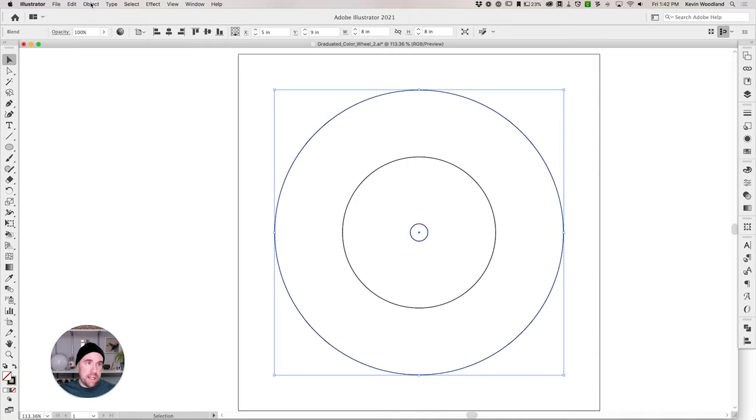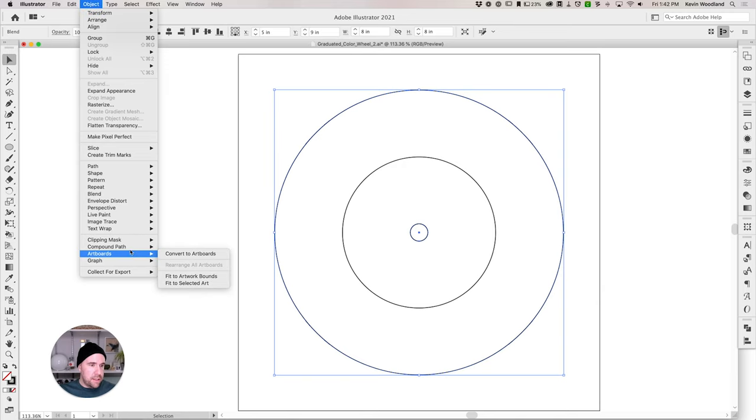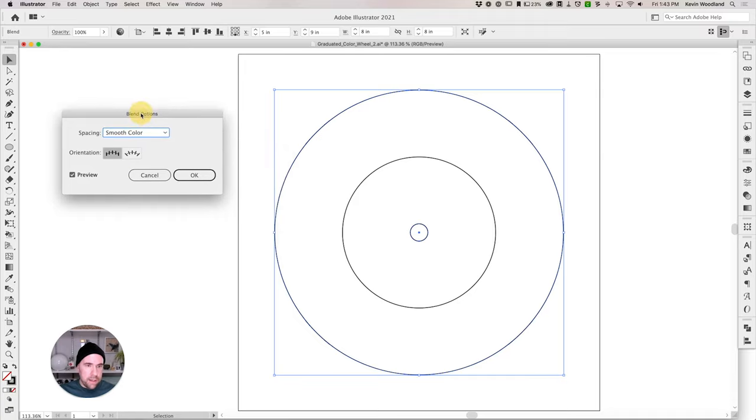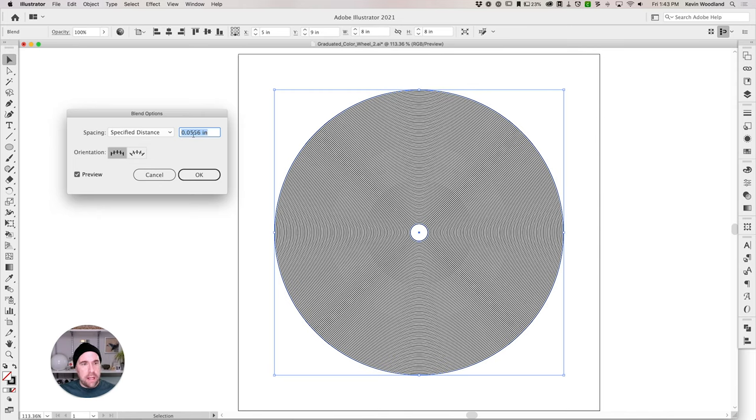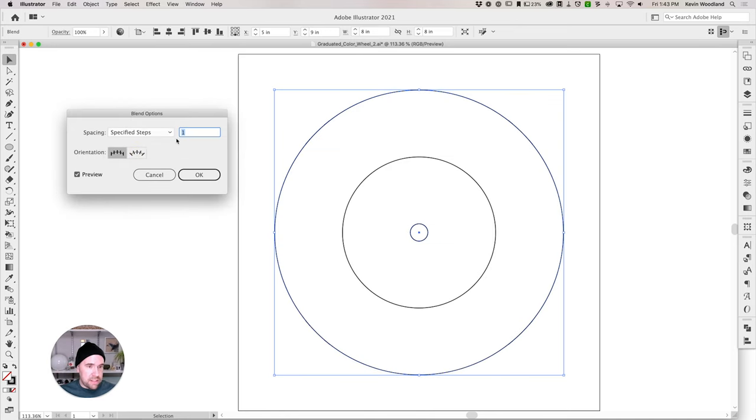So this is a multi-step part right here. So you go up to object, back to blend, and now to blend options. So this is cool right here. If you wanted, you could make a continuous gradient using smooth colors, or you could choose specify distance and choose a certain increment in between. And for whatever reason, by default, it just picked this right here and it just applied it. So it's just applying these circles in succession all the way down. It's a pretty cool trick, but for our purposes right now, we're gonna pick specified steps.